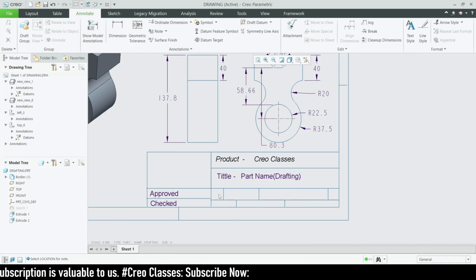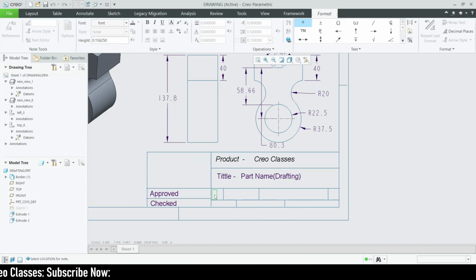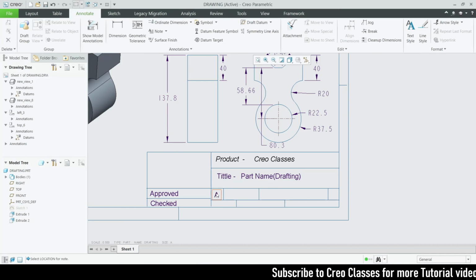Yeah. And then here in this box, they will mention the size of this sheet. So the size of the sheet will be A. Yeah, we can just mention the A here because I don't have much space to type the size there.